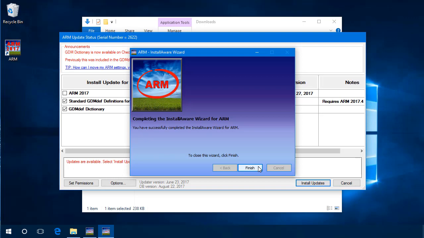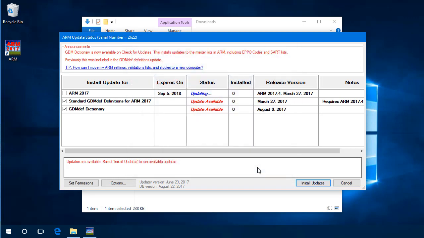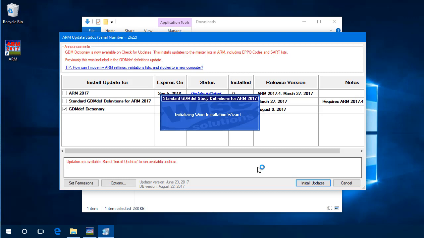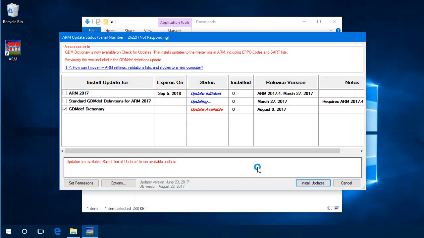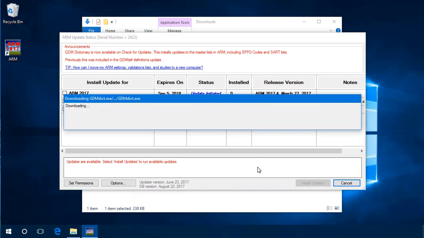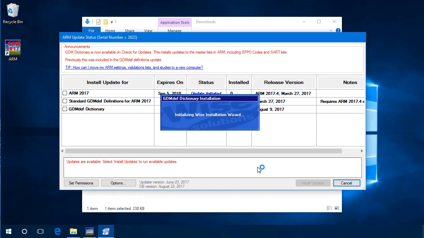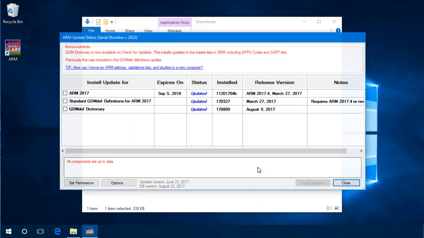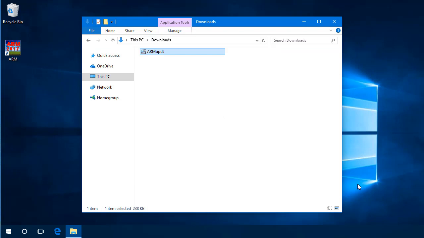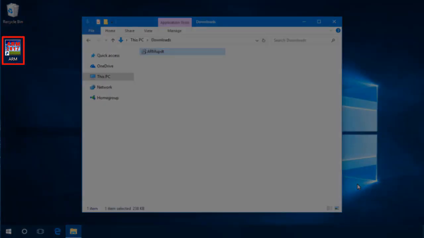Click Finish to continue to the next component. When all components are installed, the status is updated for all items. Finally, press the Close button. The ARM program is now installed on your computer.